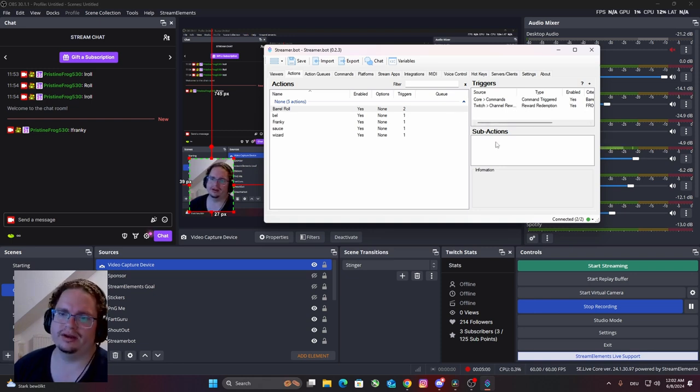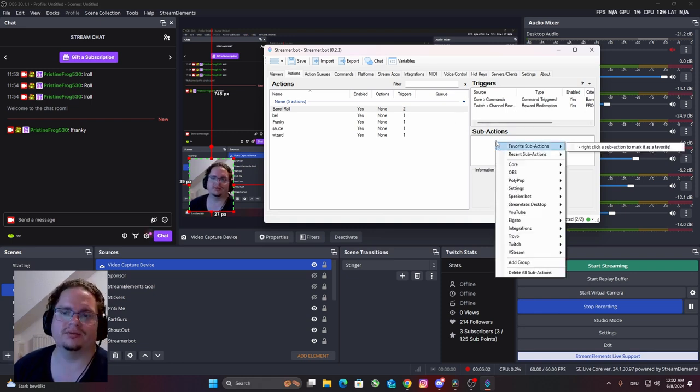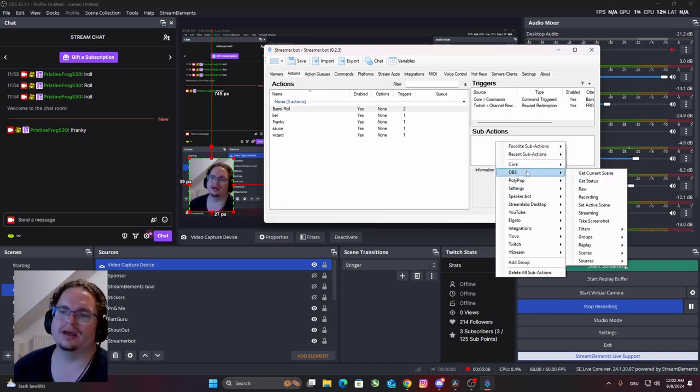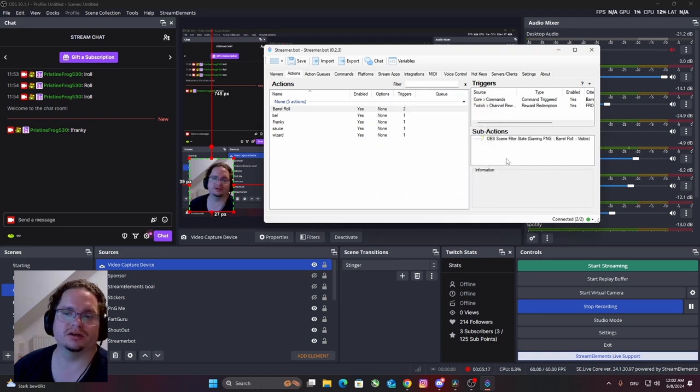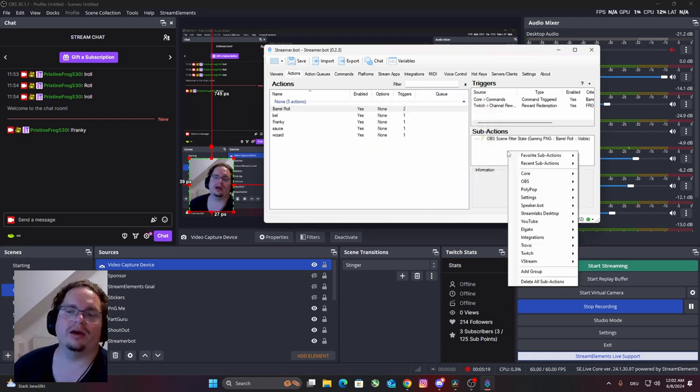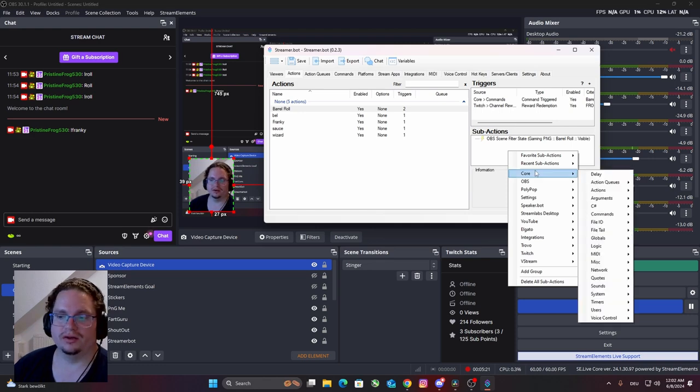And we can also go ahead and add in the sub action now. So the sub action is what's going to happen when this goes off. In OBS, we're going to go down to scenes, set scene filter state. We're going to choose the gaming PNG. The filter is going to be barrel roll at first. Click OK.